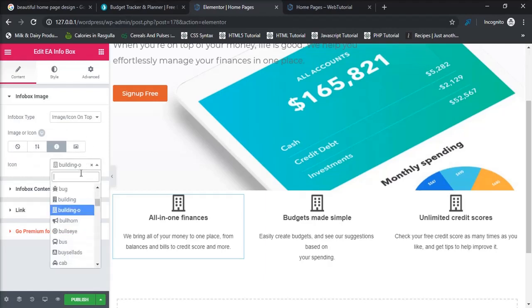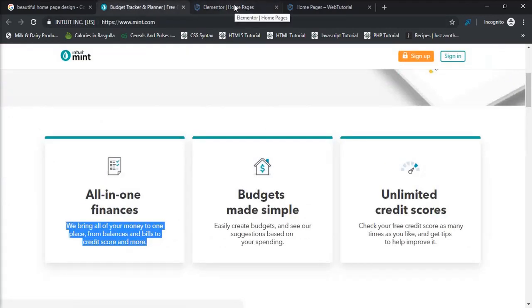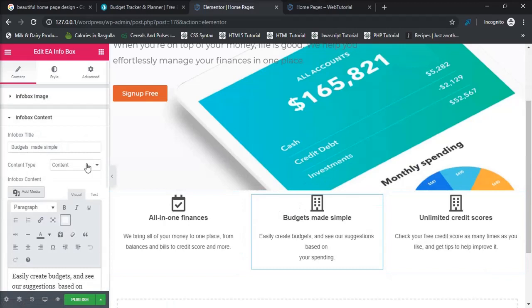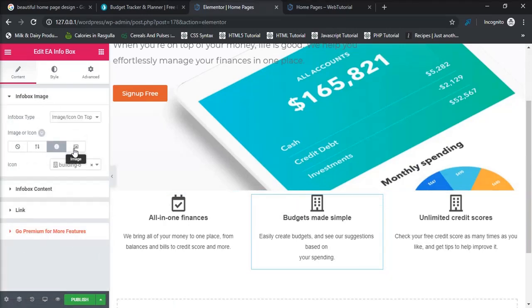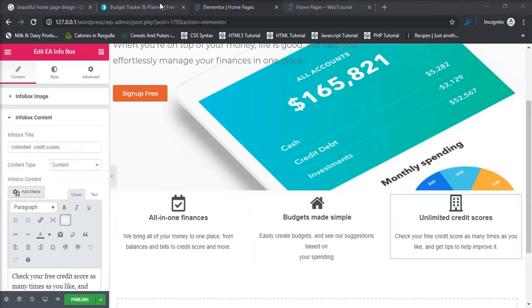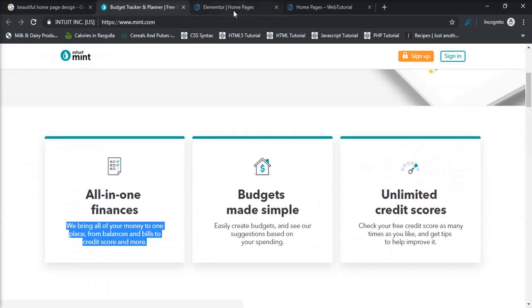Now go and search for checklist. Sorry, there is no checklist like this, so I have selected this calendar one. Okay, now budget simple. So let's go here and go to info box image and choose a house image. Okay, home image. Now let's select it over there, then come over there and make it a speed.